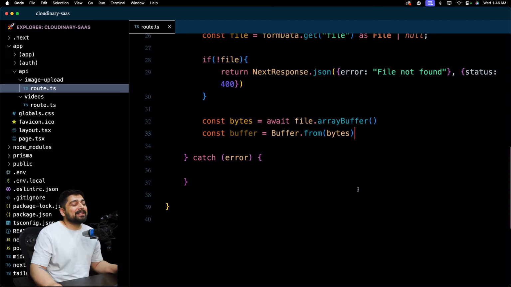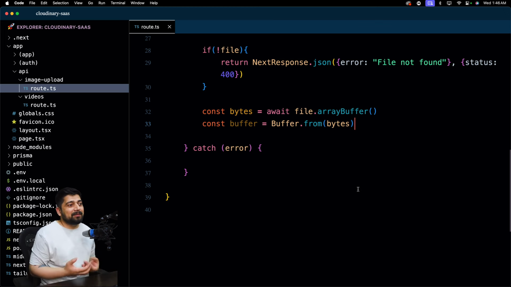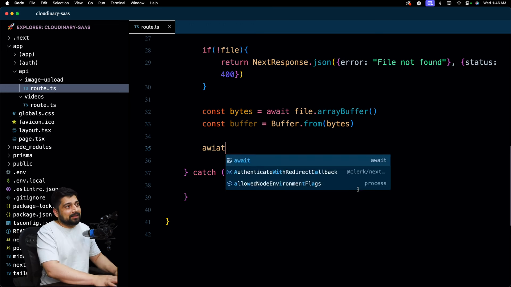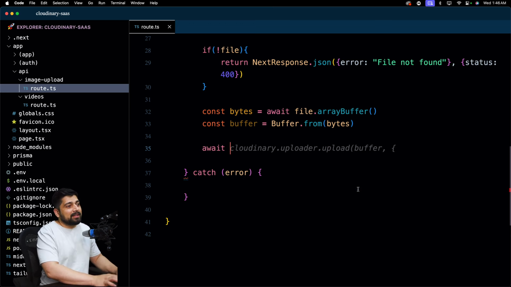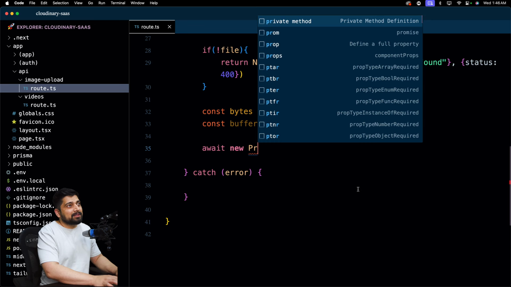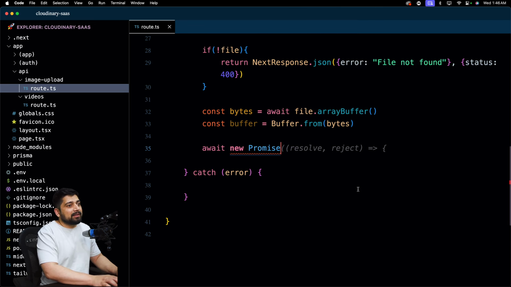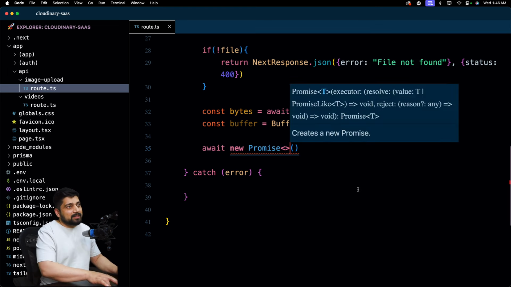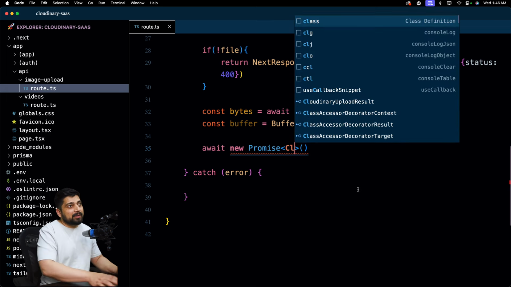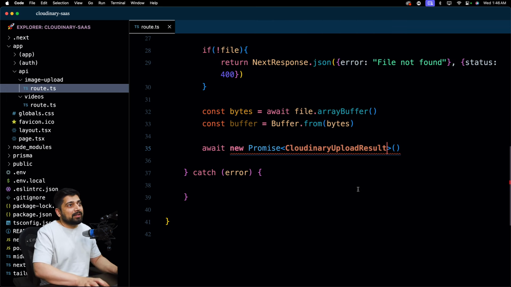All right. Apart from this, that's nothing new. Now we can just use the Cloudinary stuff and Cloudinary magic and throw it on Cloudinary. Let's say await, and we're going to create a new promise, just like that. Inside this new promise, obviously it is going to return something, which we have already defined. So this is going to create a Cloudinary upload result. This is the type of data I'm expecting back.